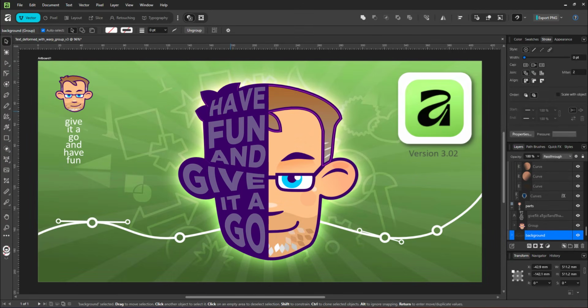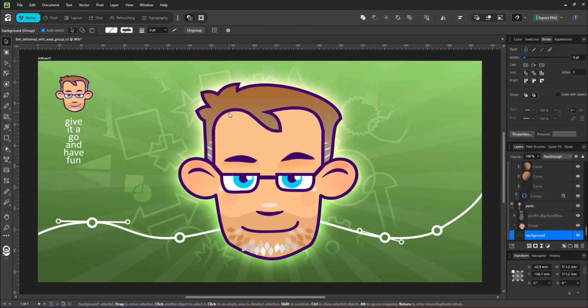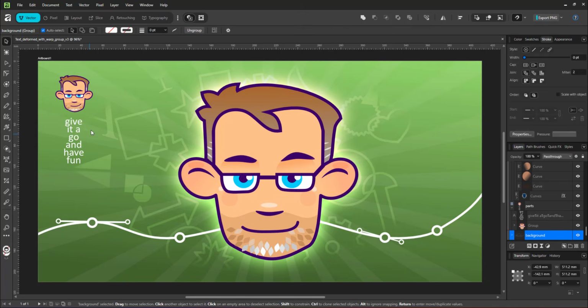Today I'm working in Affinity version 3 to show you how to fit text into a shape. In this video I will mainly use text, Boolean operations, mesh groups and the node tool. I prepared the scene with a vector graphic and the text I'm going to use.